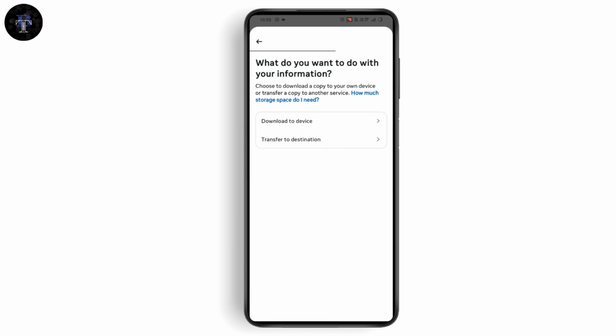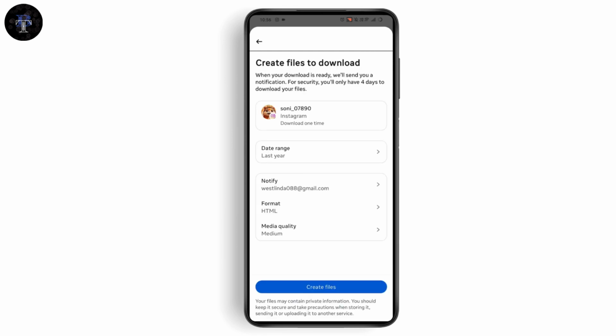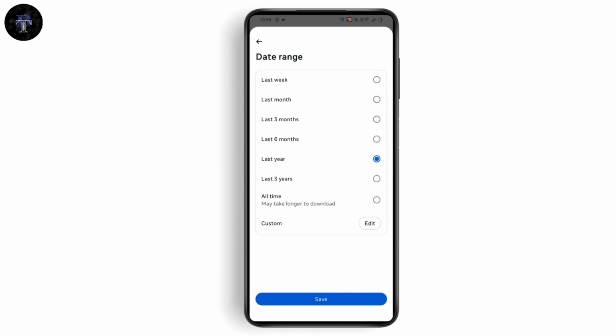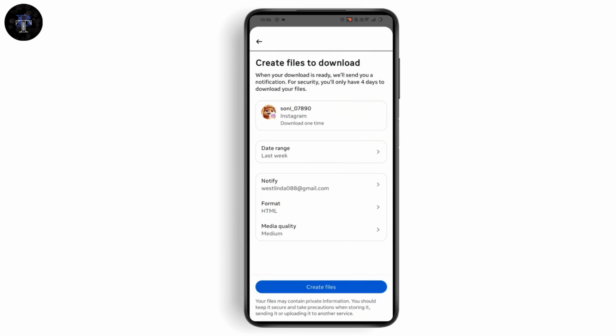And after that, tap on download to a device, or if you want to transfer it to a destination, you can choose transfer to destination. I'll just go with download to device, and you can choose the date range. For example, you can go with last week or last month and tap on save, which is on the bottom, and also go with notify. You can choose the mail address and go with the format, the media quality, and tap on create files.